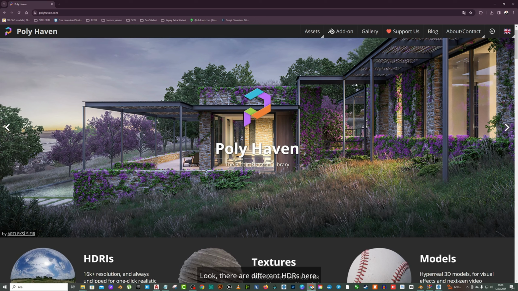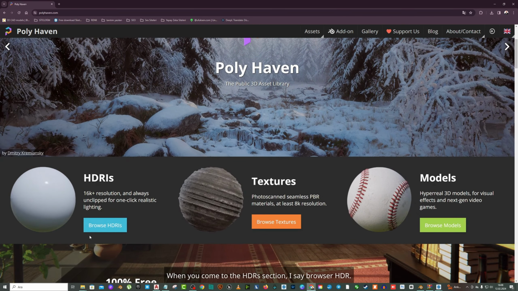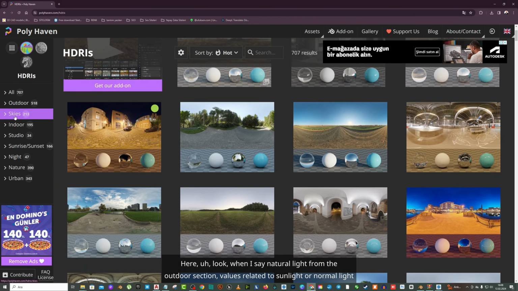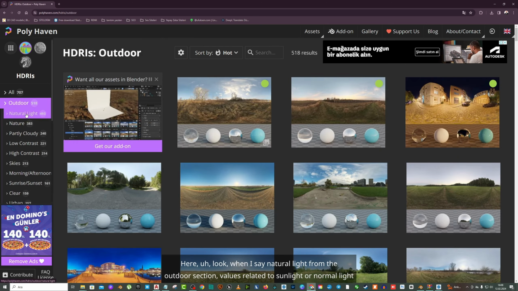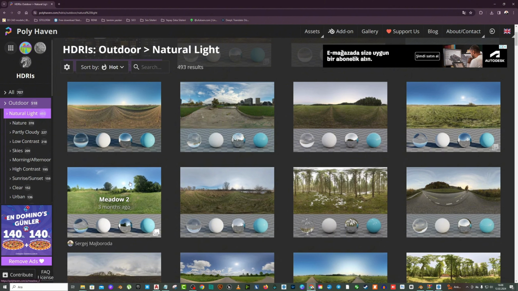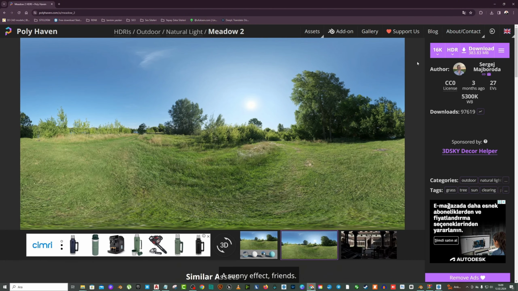Look, there are different HDRs here. They have used them and achieved effects accordingly. When you come to the HDR section, I say browser HDR. Here. Look, when I say natural light from the outdoor section, values related to sunlight or normal light have appeared. Look, such an effect looks quite nice too. Do you see? A sunny effect, friends. Let's download this and use it. Let's see what kind of effect we will encounter.